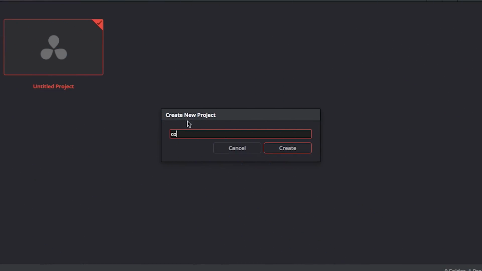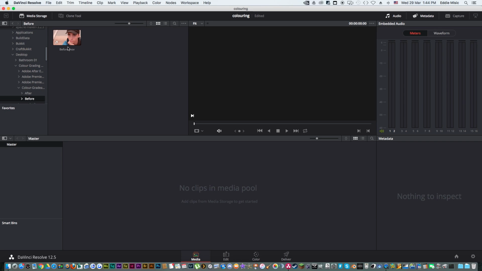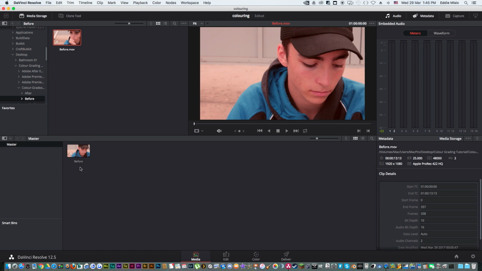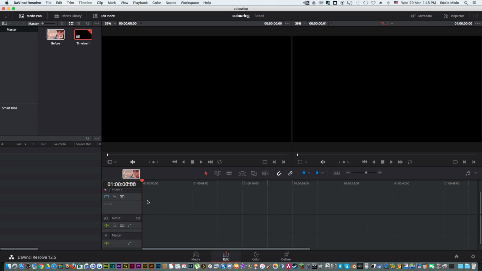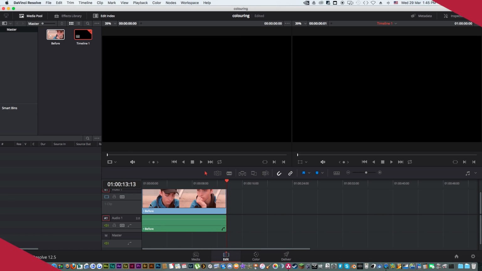Once you get into DaVinci, the first thing you want to do is create a new project and import the footage which I got you to download. You then want to drag that footage into the media pool, go to the edit tab and put it into a basic stream in the timeline. Once you get to the color tab, we can basically start our color grading.